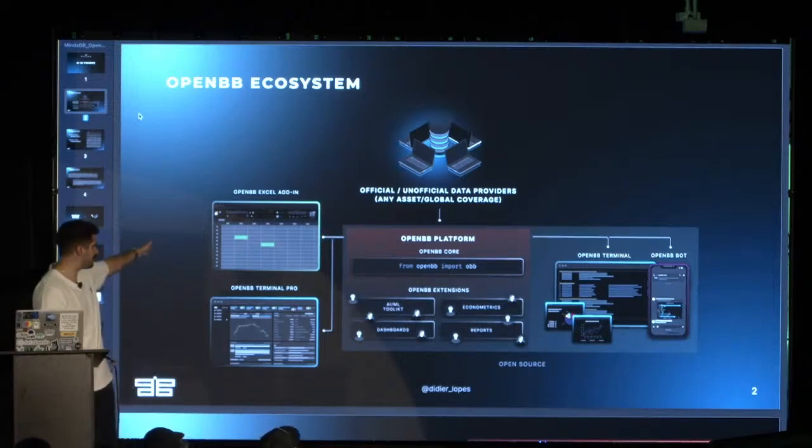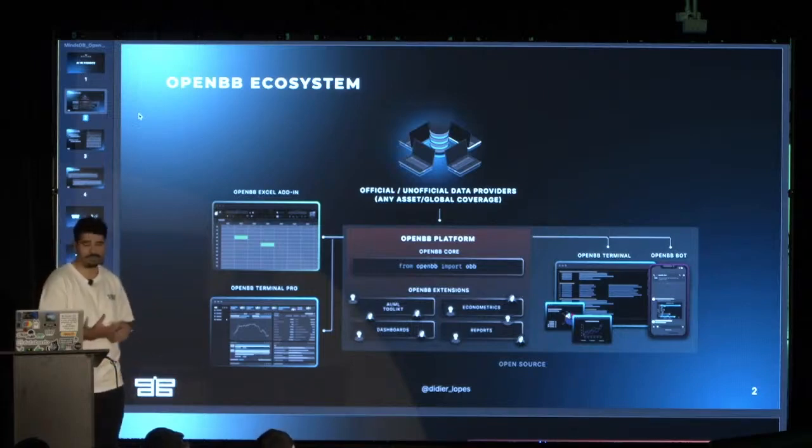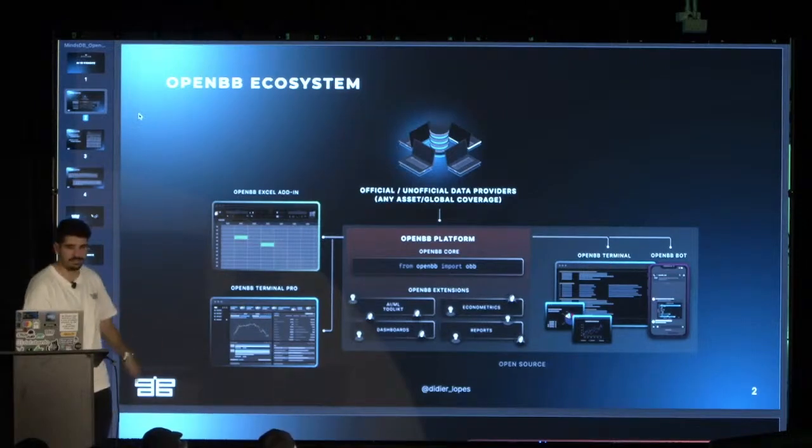And then finally, on the left side, what you see is the Excel add-in and Terminal Pro, and this is where our enterprise products are. So these are the closed source front end, but it's built on an open source platform. And I'm going to talk more about this at the end of this presentation.